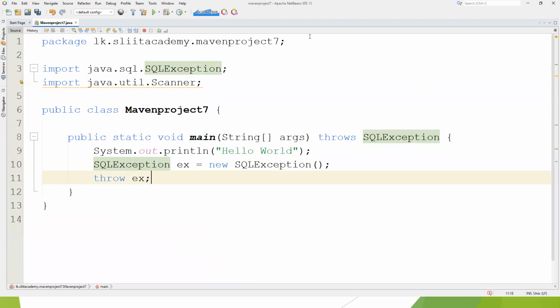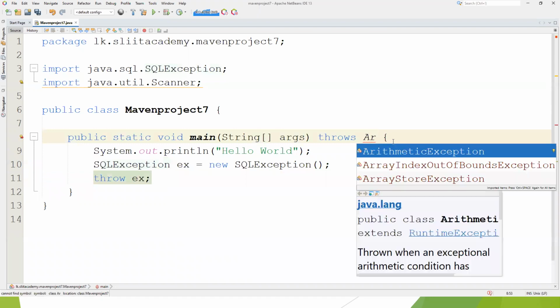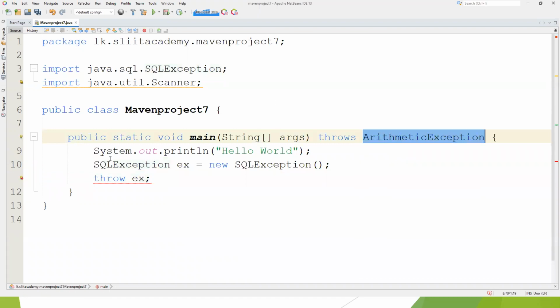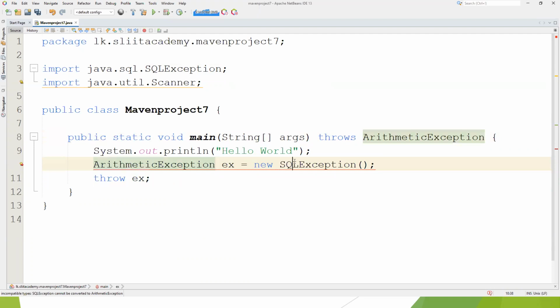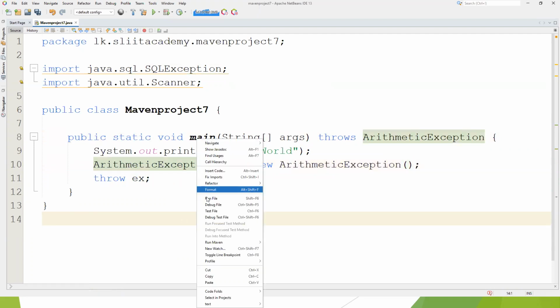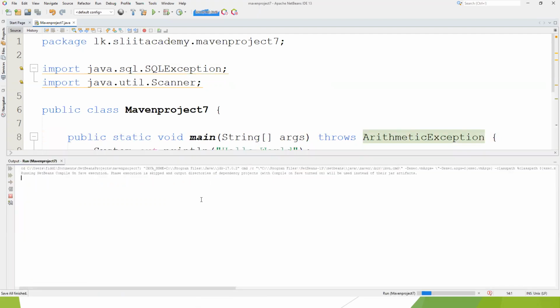You can manually create an exception and throw it. Like if you don't like SQL exception, if you want to generate an arithmetic exception, you can just generate it. Arithmetic exception, and here you have to throw that exception. So now when you run it, this will throw an arithmetic exception.